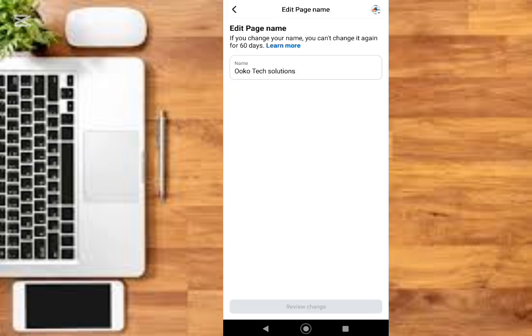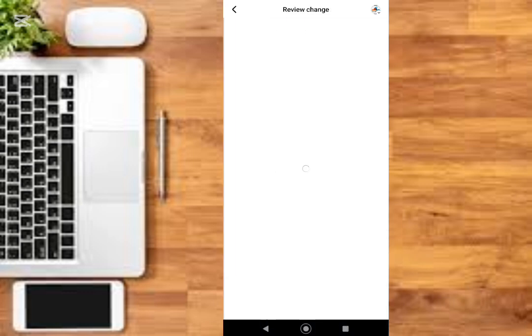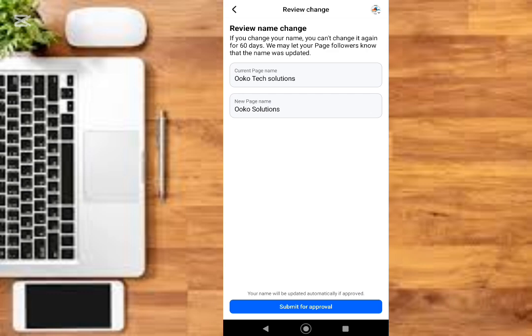Now, currently my page name is Oko Tech Solutions, but I can edit the name. Now, you will edit the name to whatever you want, then review changes. Let me just show you what I'm talking about. Maybe you want to change it now to Oracle Solution. Now just tap on review changes, then submit it for approval.